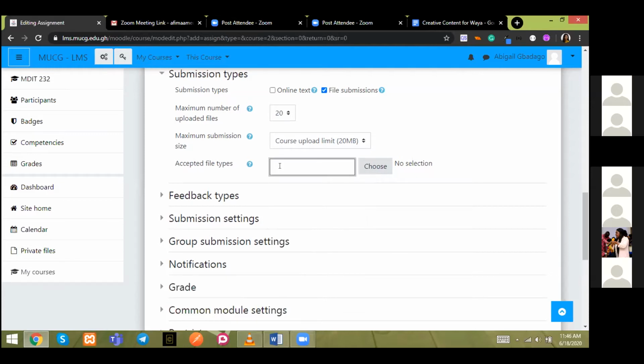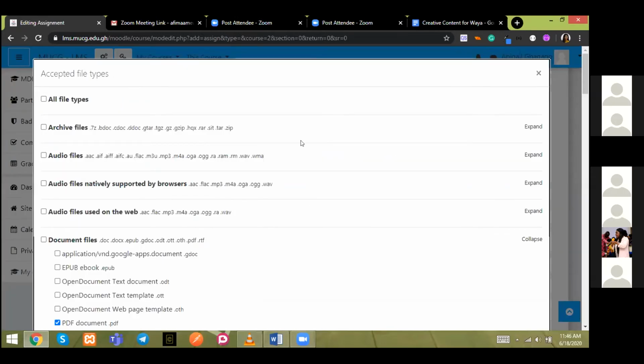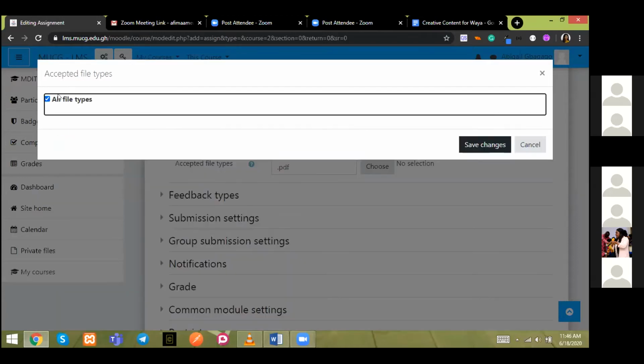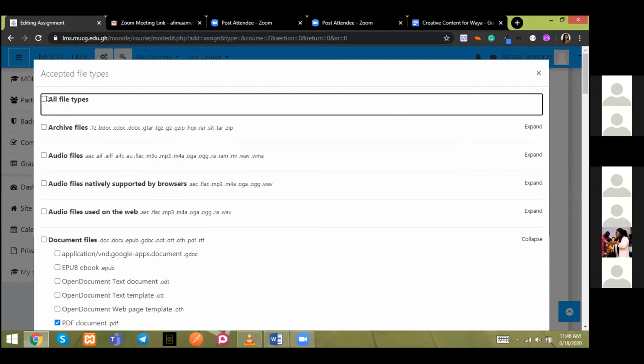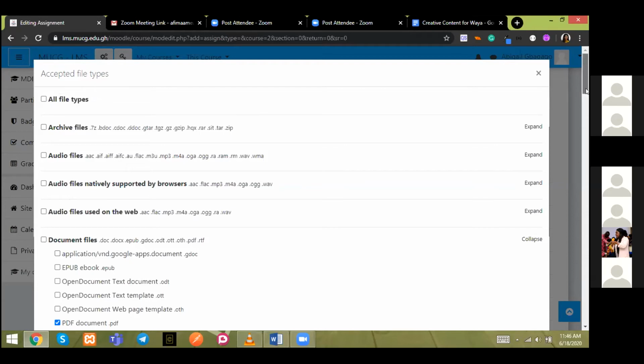Then accepted file types. You could go for .docs, that's for Microsoft Word, or you could go for PDF, depending on you. When you click on it, you realize that it's all file types. If you want all file types, you can select this, you see. You can uncheck it to choose other ones. Maybe you want them to send an audio file, or a document file, EPUB. It depends on you, it's a choice.